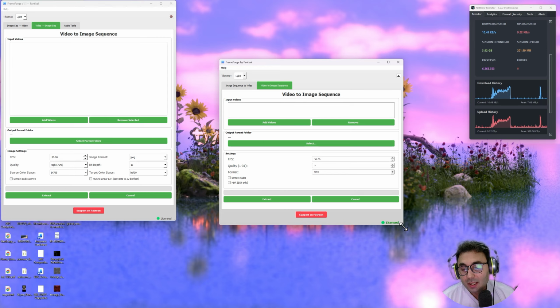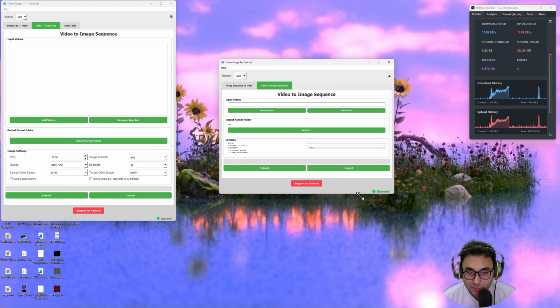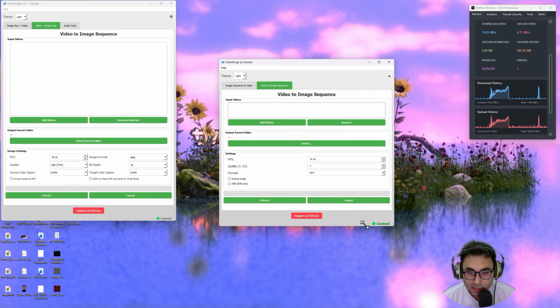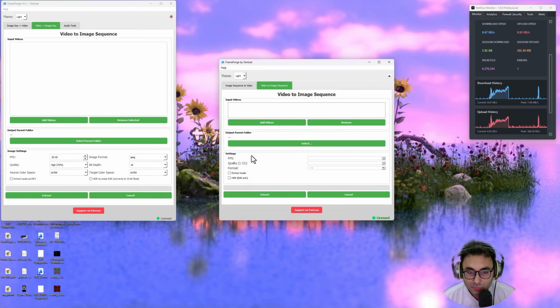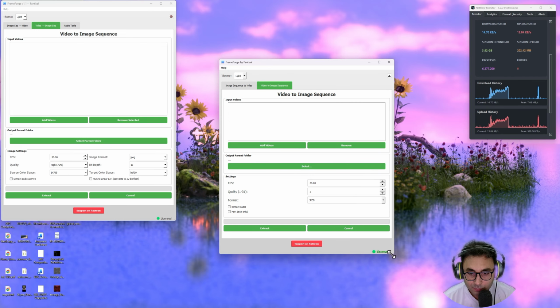FrameForge 1.1. And the FrameForge app is being updated. Here is a quick overview of how the old version 1.0 and 1.1 are looking. 1.1 is being updated to be responsive. This one is the 1.1, and as you can see, when I resize it, the menus and option elements collapse and are not very responsive.